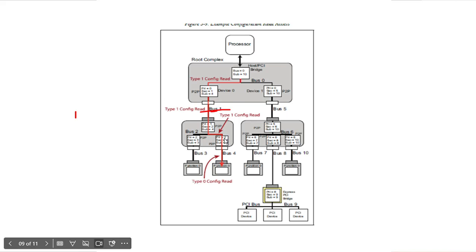Then it will move to device 1. It will send the config traffic to device 1. Device 1's primary bus, what is the primary bus? The upstream side of the device. It is bus 2. Yeah. The downstream side is 3. It is 4, isn't it? Yeah. Here you can see 4. The downstream side of the device is 4 here.